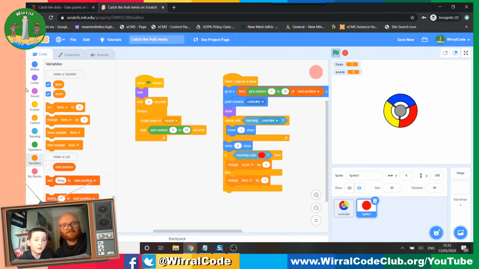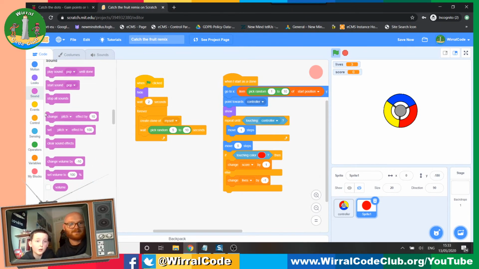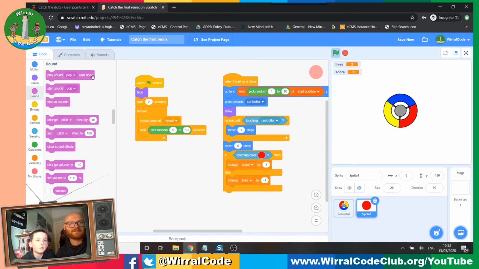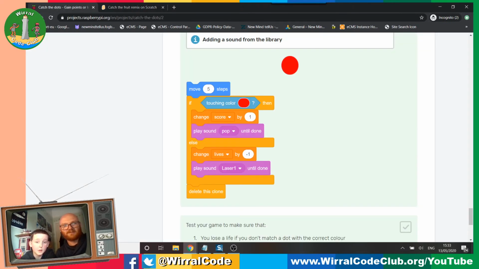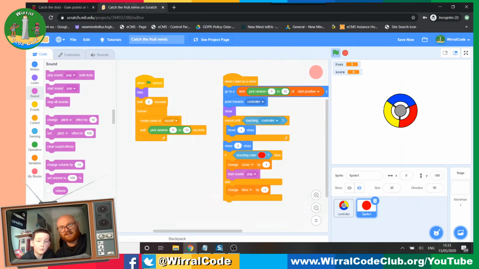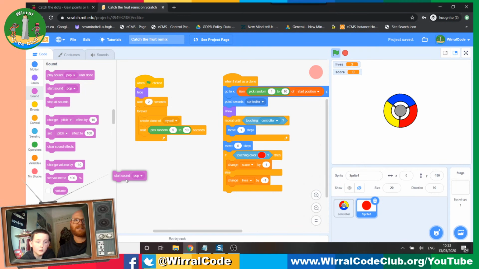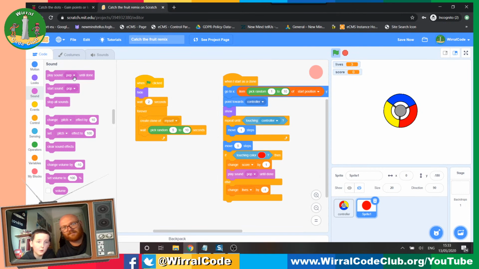And then we need to add our sounds from the sound library. Should automatically come up with pop. We'll go this one. Is that the one that they've put? Start pop sound? No, there's also play sound pop until done. Yeah. It looked like it, didn't it? It's nearly the same block. Yeah. And we also need to go down here. Now, I think there's a sounds library. Is there? Okay, go on then.